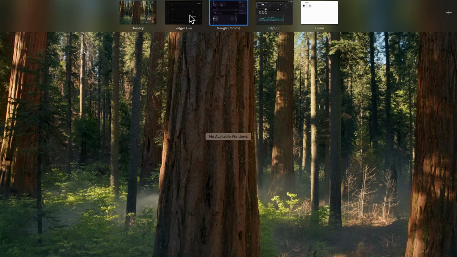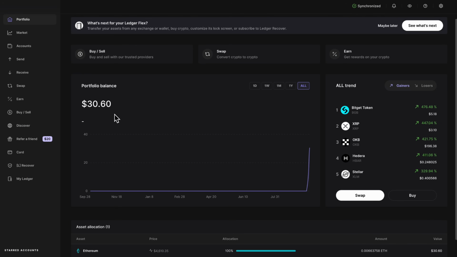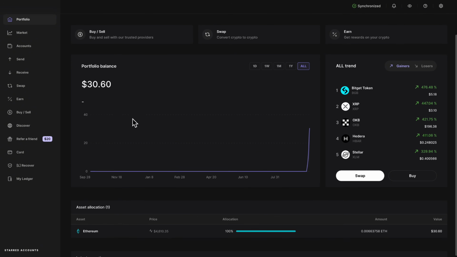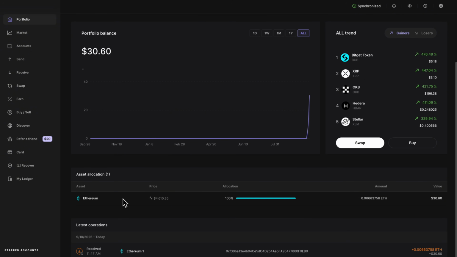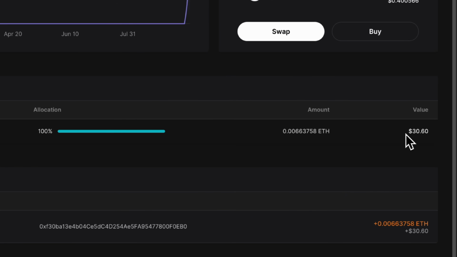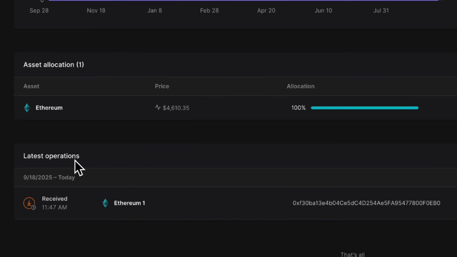So now if we go back over to Ledger Live, you can see that there is now $30 worth of Ethereum in my portfolio, and that makes up my entire portfolio since ETH is the only thing I have in this account. And down here, you can also see the asset allocation. You can see I have Ethereum at the current price, and that is 100% of my portfolio allocation. And you can see the amount of ETH that I own as well as its value. You can also see last operations, so any transactions that have come into this account, you can view them right here.